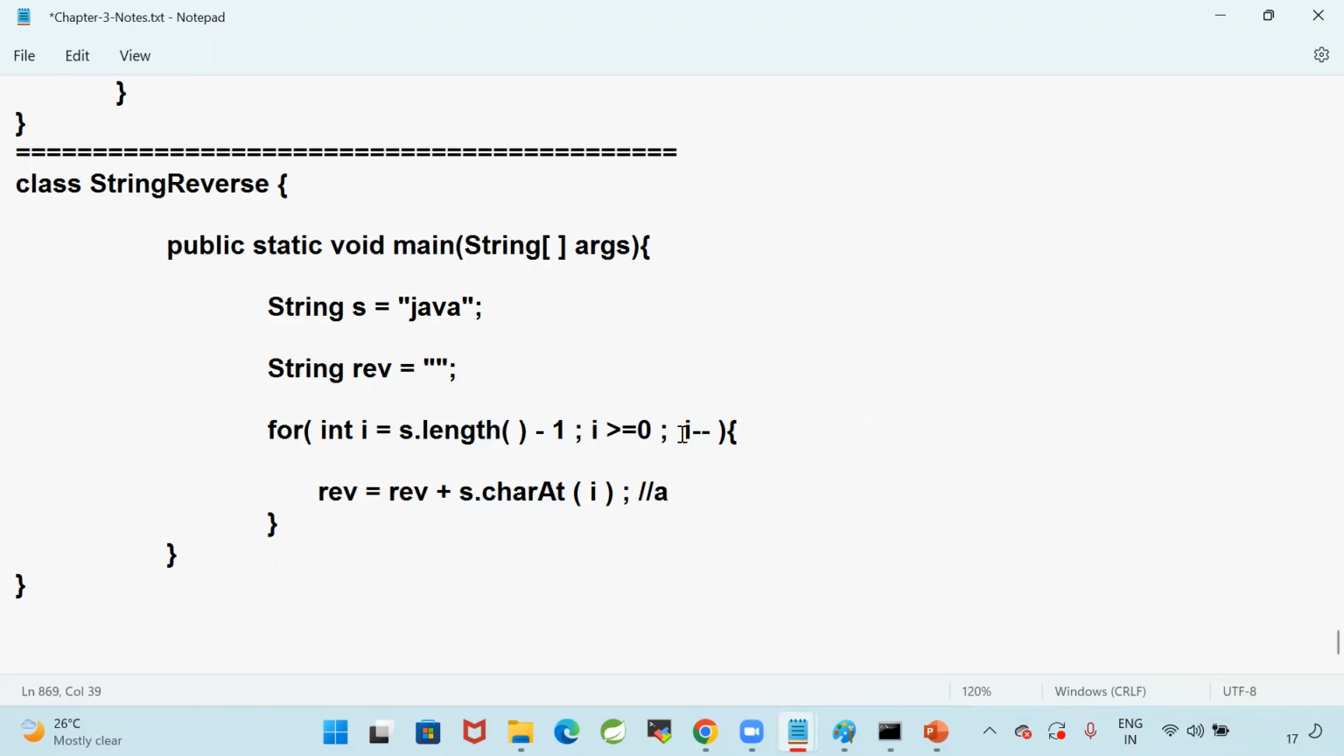i value will be decremented. i value will become 2. When i value is 2, 0, 1, 2, what will I get? v. Now rev is equal to rev plus v. In rev already a is available, so it will become a plus v.